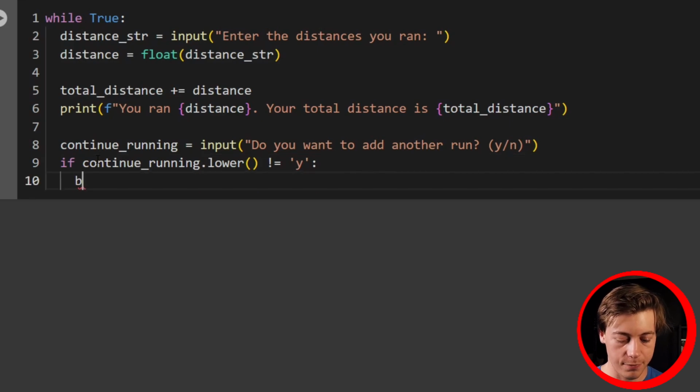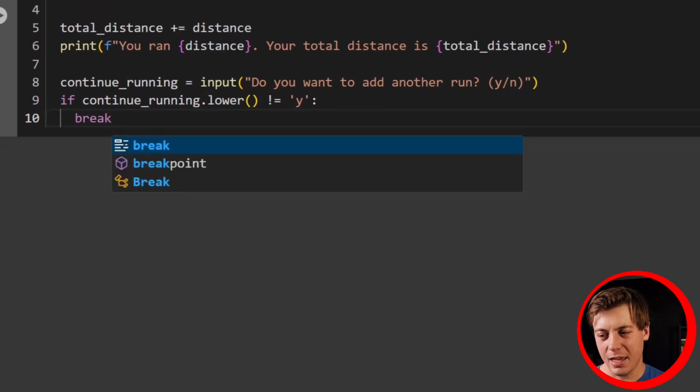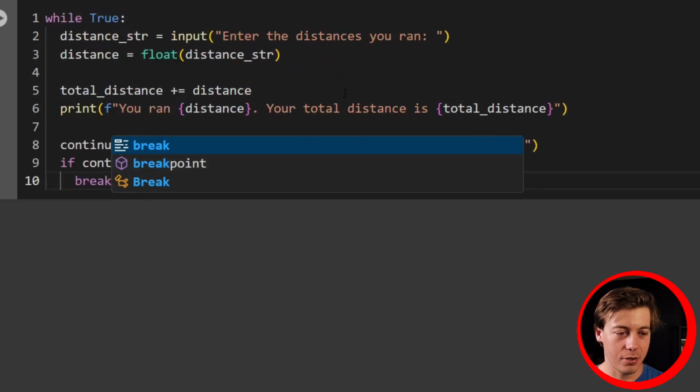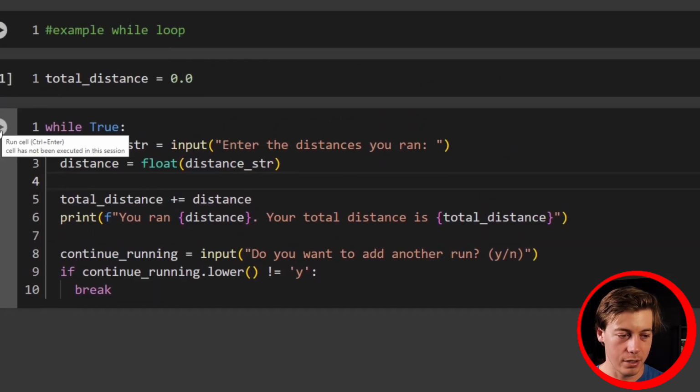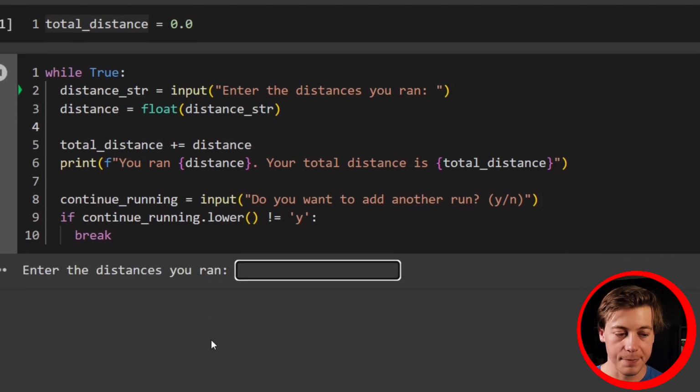And that stops our while loop, not our for loop. And just like this, we have a pretty cool input program. So we have total distance ran, right? And let's make sure this works properly. Let me actually get my distances that I ran this week so far.